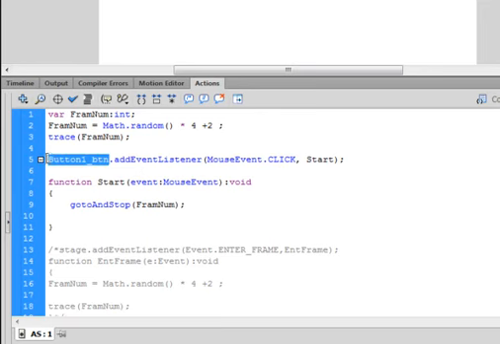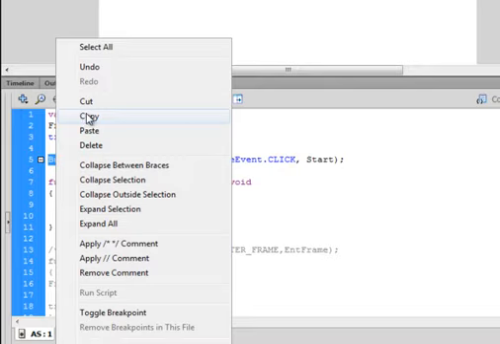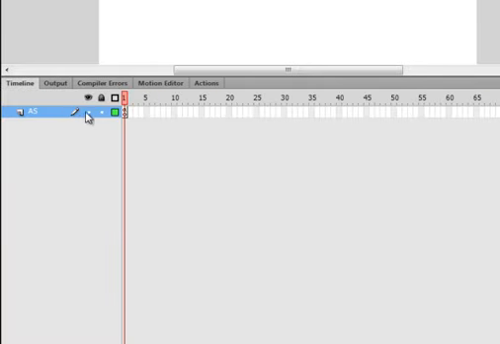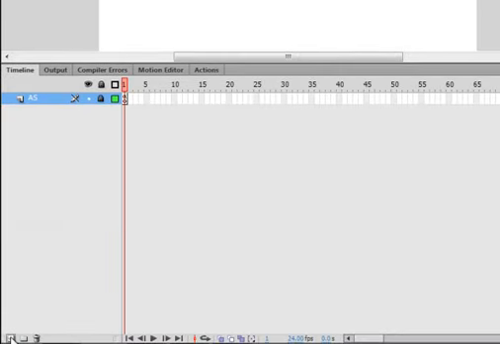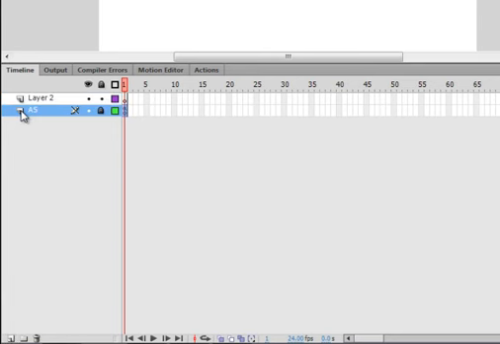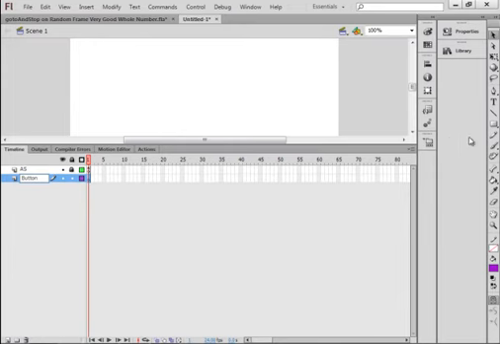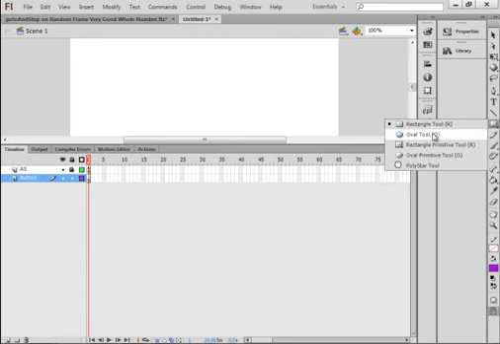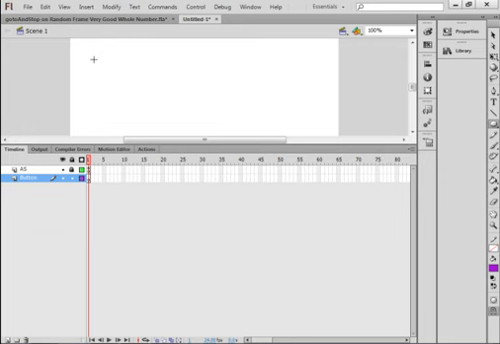Copy this name, right click, copy it. Go back to the timeline, lock this layer, insert a layer, click on the actions layer, drag it to the top, call this button, B-U-T-T-O-N. Come over here to the rectangle or oval tool. If you have an oval or a circle, you're alright. If not, click there and pick up an oval. Just up here in the corner, shift, there's an oval.